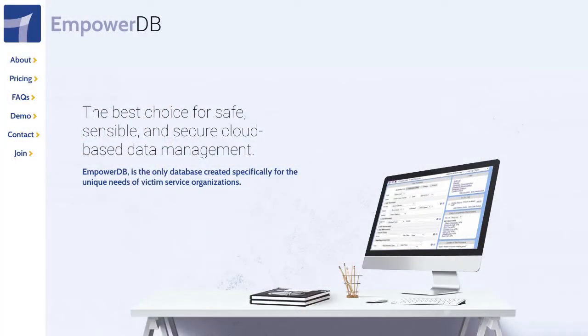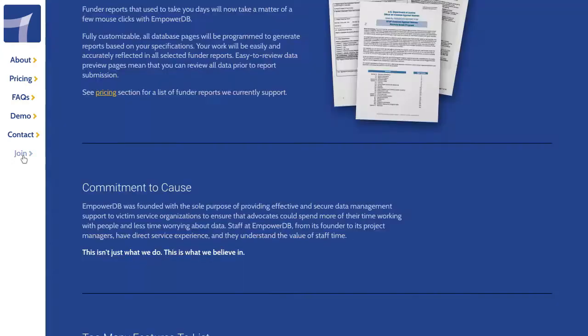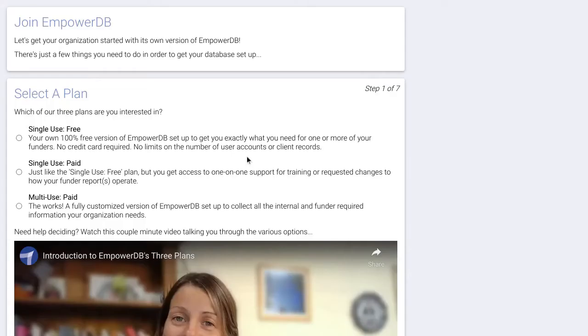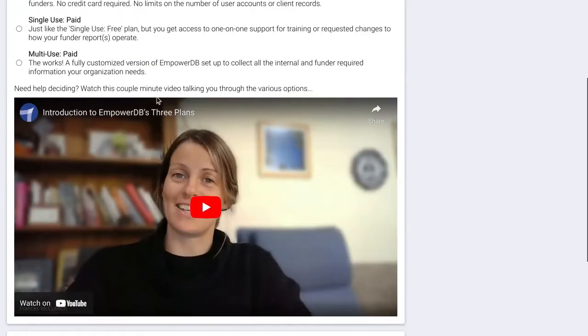To set up your free account, simply go to empowerdb.com and click on the Join menu. In this example, we'll be setting up a free account, but you can read more and watch this video about the benefits available of our two paid accounts.